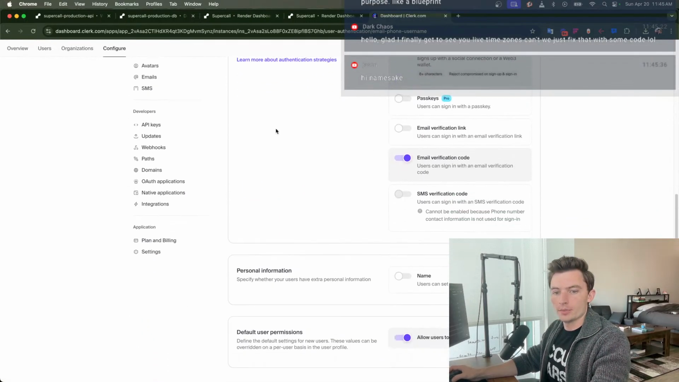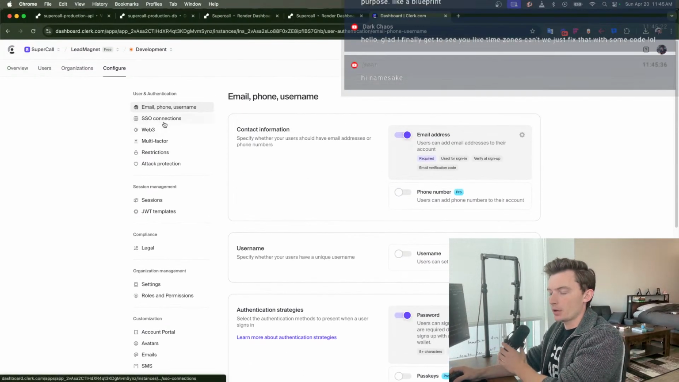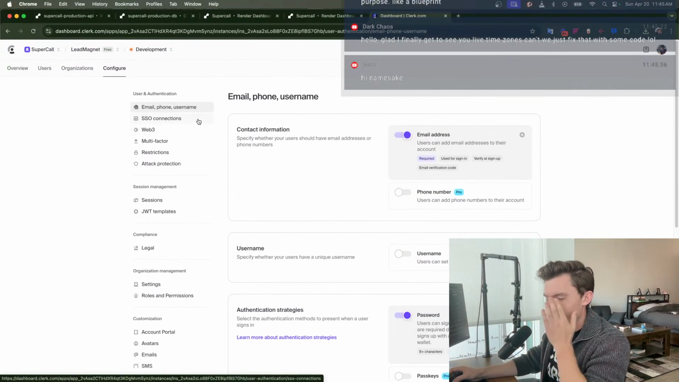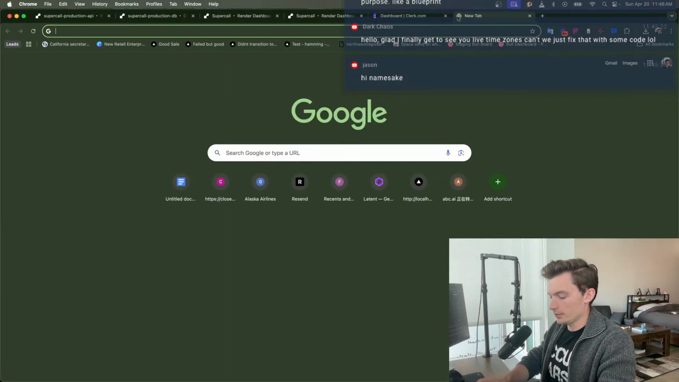Oh, this is going to be such a huge pain in the ass. I'm going to have to make a whole new Clerk thing. Okay. Let's look at the other Clerk and copy it over.